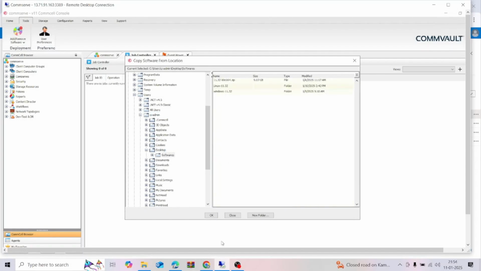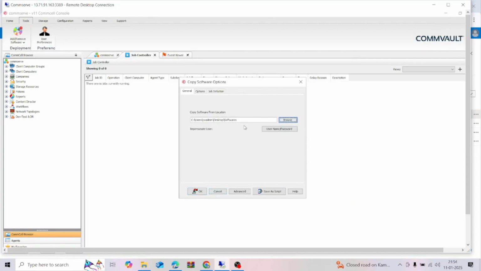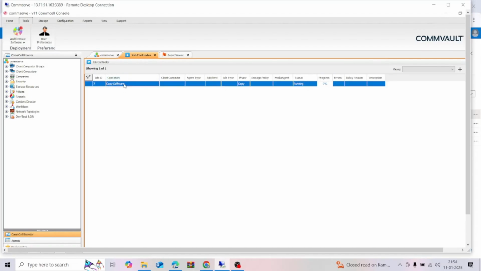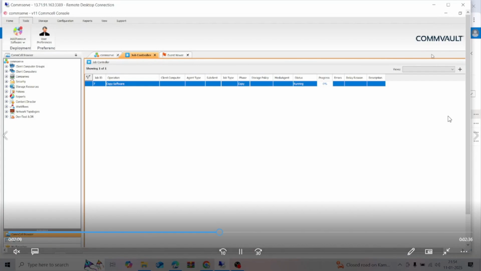So there you have a software folder. You have to give that location. So copy software from this location. Give that location where it has the software. If you say okay, now if you see the job controller, there is one job started. That is a copy software job.